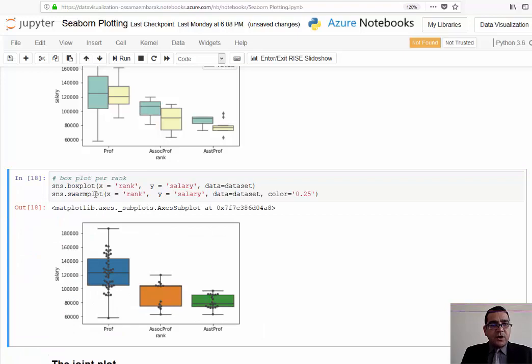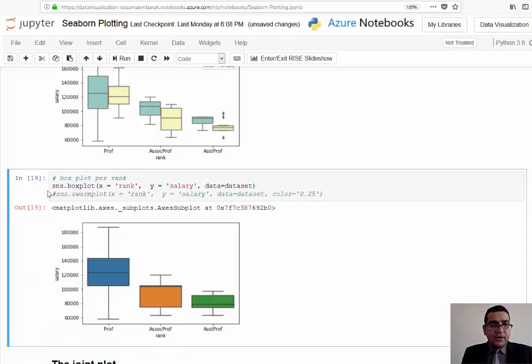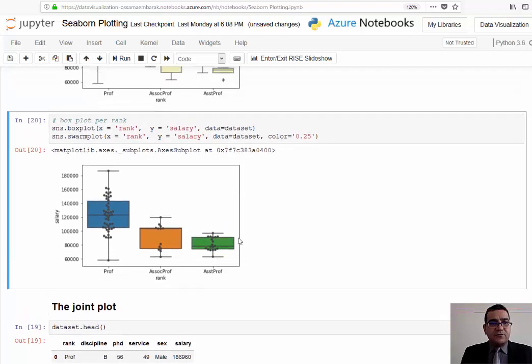As we see here, we are visualizing data using a box plot, salary per rank, and then I combine it in the same graph, as we already saw before. I add the swarm plot here, as we see, so it can also give us better information about the data in the graph.